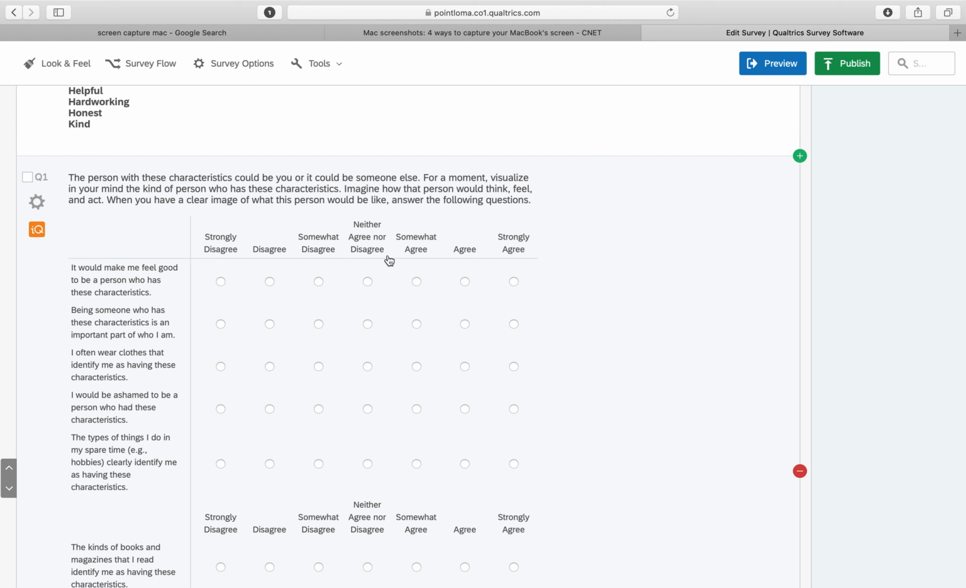Now, some of these questions, like this one, it would make me feel good to be a person who has these characteristics, are scored positively, meaning the higher the score, like strongly agree, the higher that person's moral identity. Some of these, though, like this one, I would be ashamed to be a person who had these characteristics, are reverse scored. In other words, the higher their score, the more they agree with this, the lower their moral identity. Now, the great part about scoring is we can score individual items to either be positively or negatively scored. But let's get into it and I'll show you how we do it.